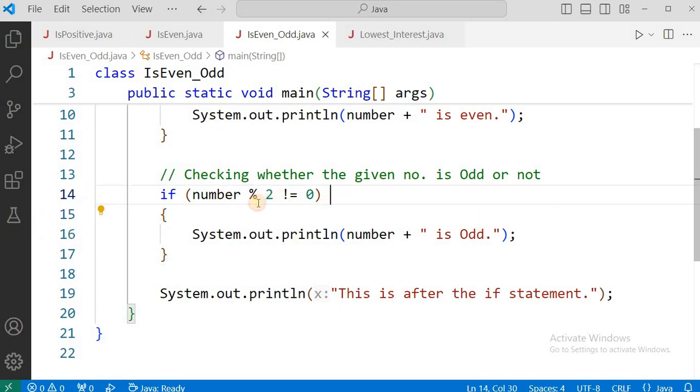And coming to the 14th statement, number that is 7. 7 modulus division 2 not equals to 0. Obviously true, because the value of this part is 1. That is not equals to 0. That is true. So the 14th statement returns true.